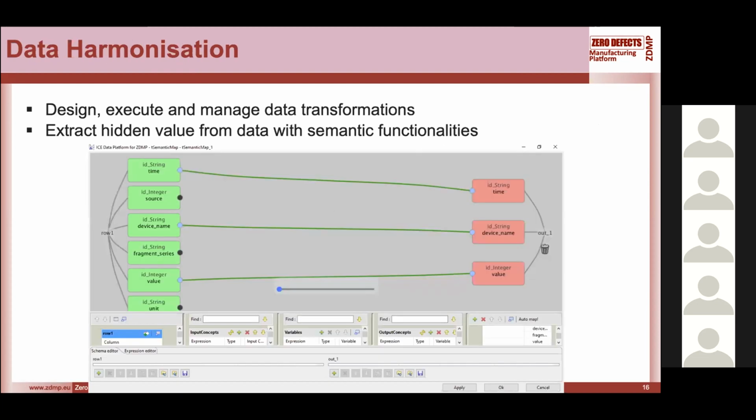Once the data is acquired using the data acquisition component, it usually needs to be transformed. For that, we can use the data harmonization component, in which you can design, manage, and execute data transformations and extract hidden value from data with semantic functionalities like ontologies and so on. In the screen's pictures, you can see an easy transformation of data. In this case, it's only a subset of the original data, but you can perform quite complex data transformations.